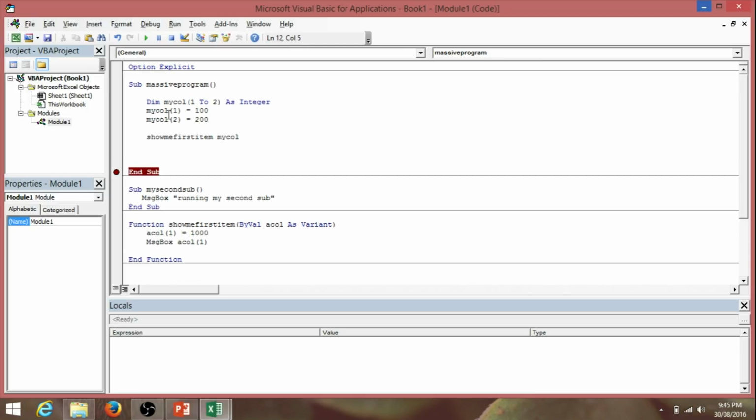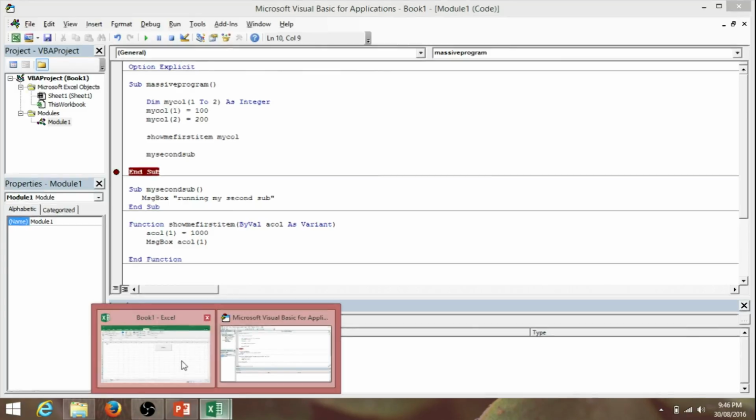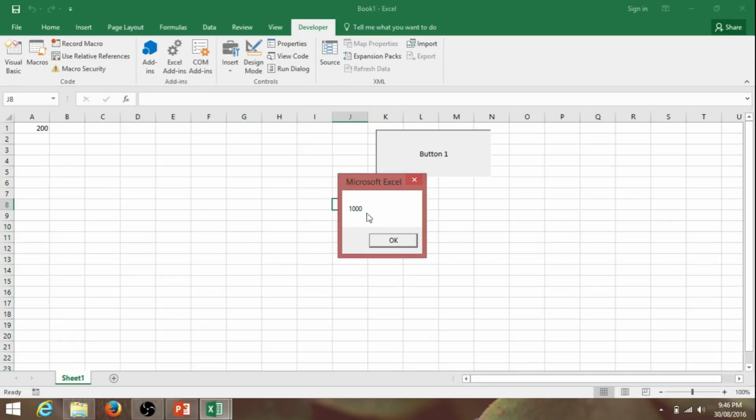Now what I wanted to say is that you can call your subroutine from another subroutine. So let's just run that first. Let's just show some sense of this. If I do that, you'll see 1000, and then I'll get a second pop-up box that says running my second sub.